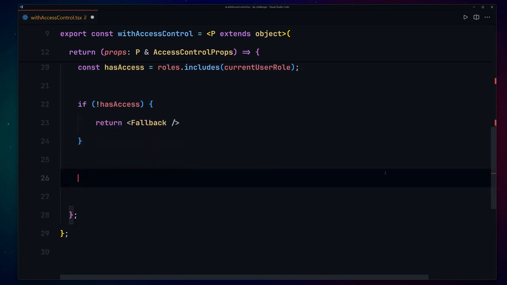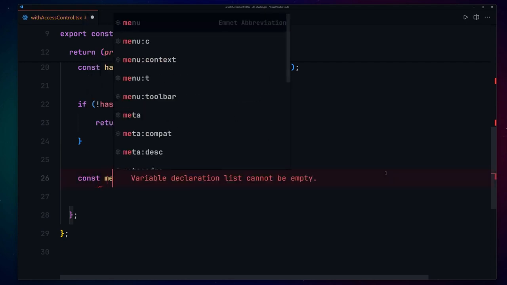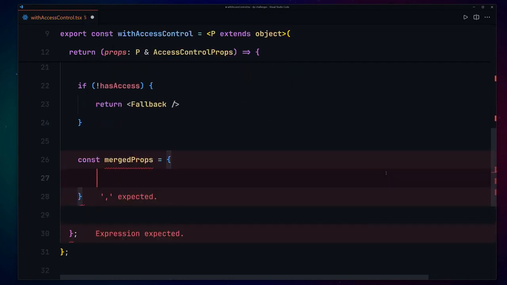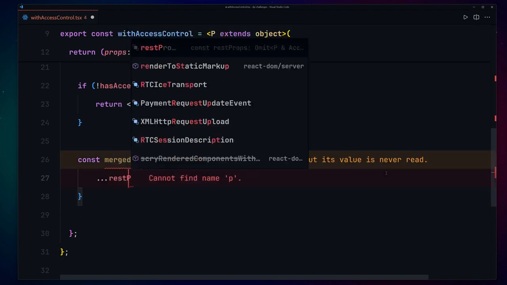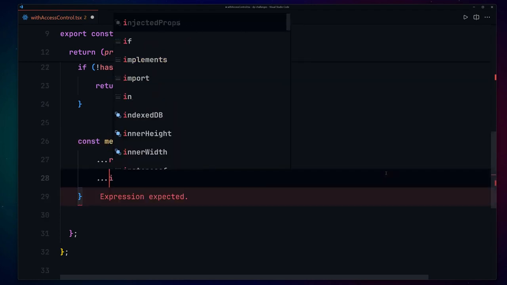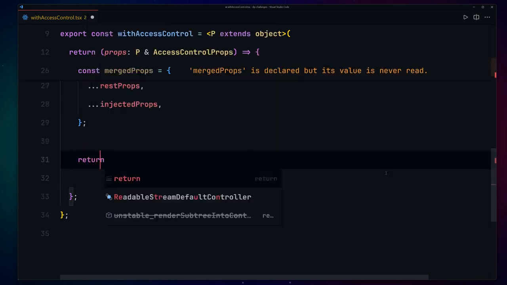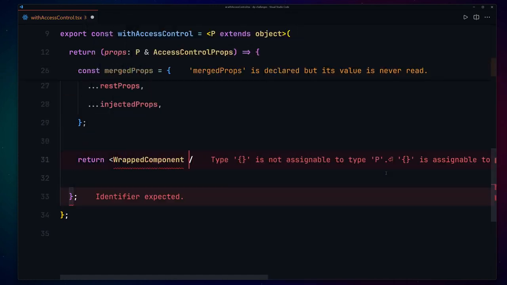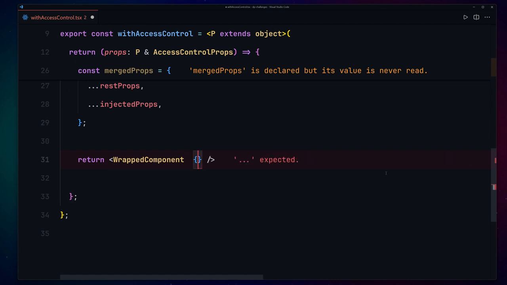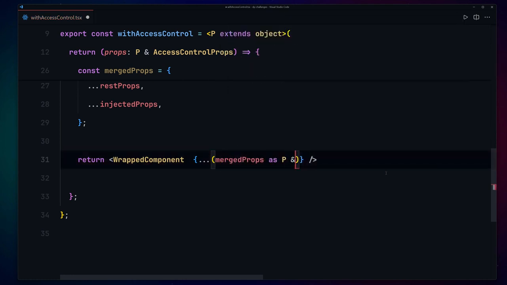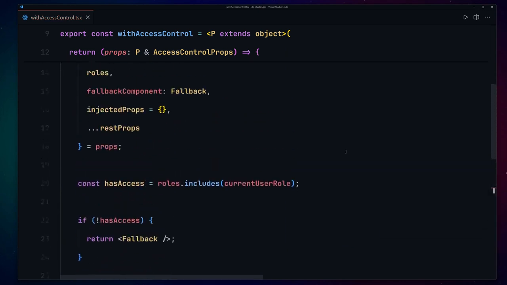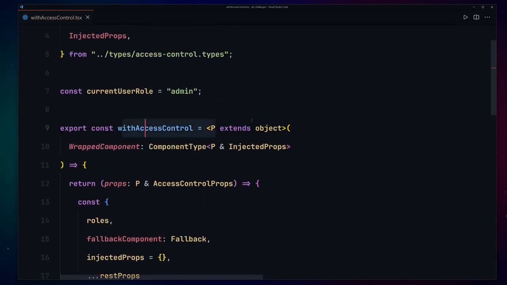Also, now we have to merge our props. So in this situation, we are going to be using mergeProps, and let's just pass our object. First of all, we have to get the rest of the props, and we also have to get the injected props. So then it's going to allow us to merge all of them. Now underneath that, we have to just return our wrapped component, and also let's just close it like this. I'm going to be passing, first of all, let me even make the clone of this. So I'm going to pass my merged props and as a generic P and our own injected props. So let's just save the file. So this is how we are going to be defining our higher order component.